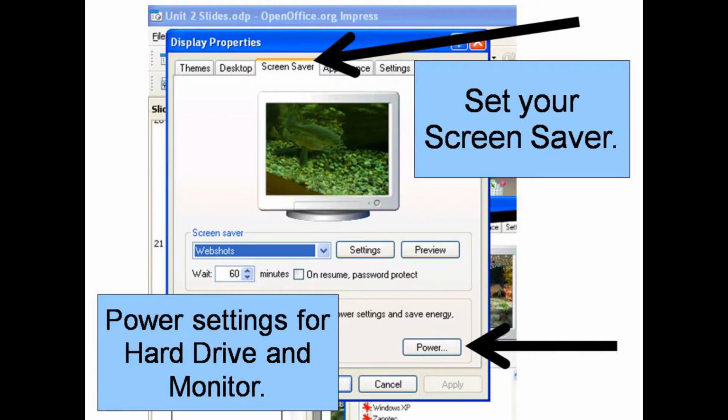Now, when making a selection on the name that is called Screensaver, this is one of the essential parts of your computer that is very necessary to set.